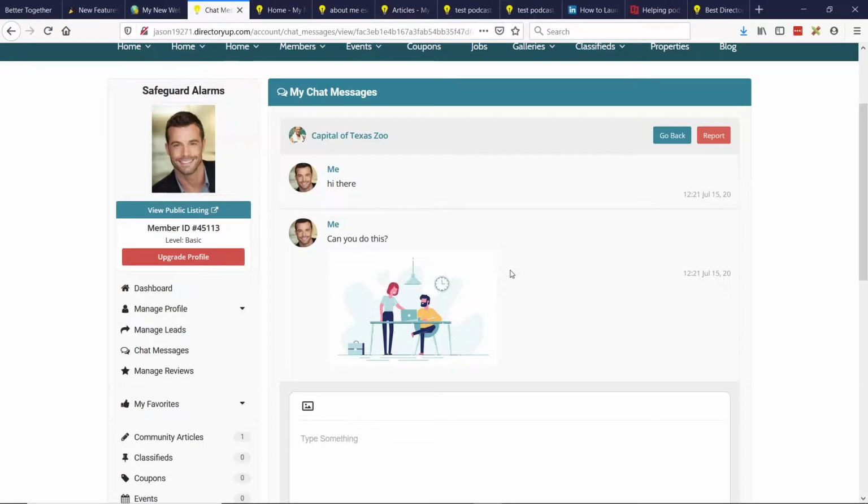So if they're collaborating on something, or maybe it's a homeowner trying to contact a plumber, and he's like, send me a picture from under your sink, you can certainly do it now with this image tool for the private chat messages.